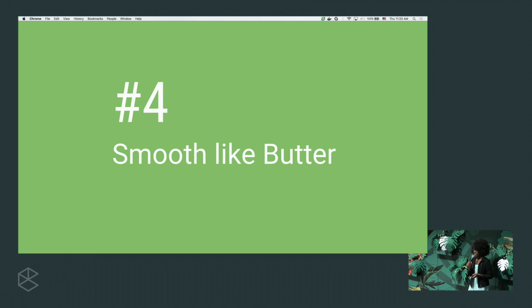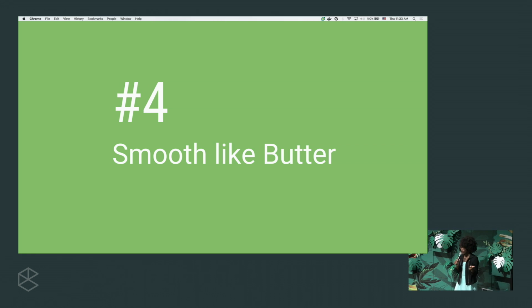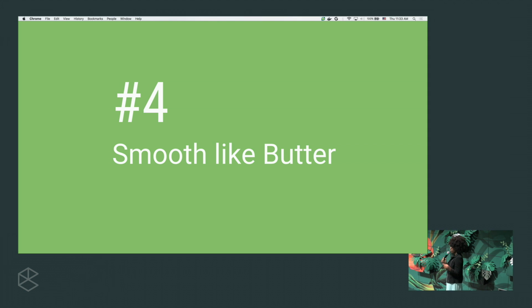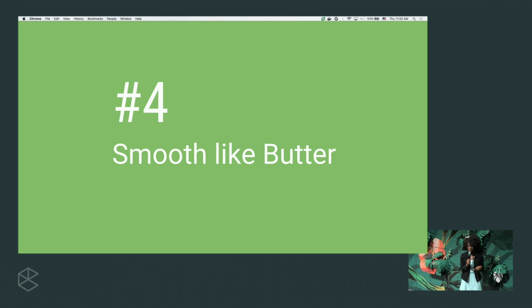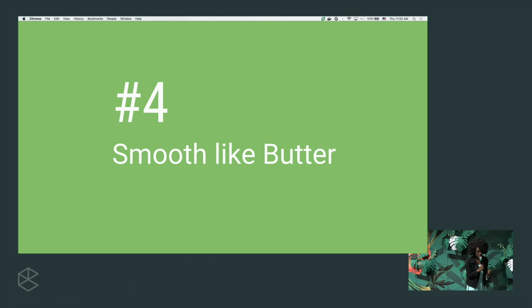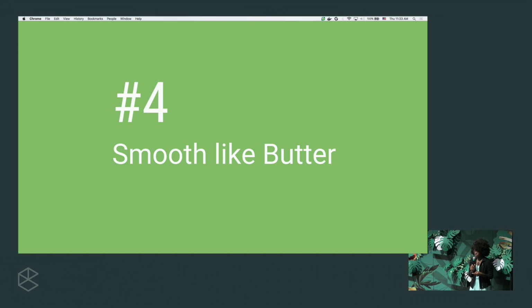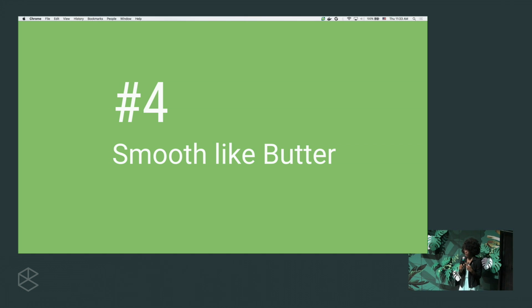So we're on the third one. I'm counting down, just so it's easier to go through at the end. But the third principle is smooth like butter. So this really talks about how your app deals with its performance and how it feels to users when they use it.